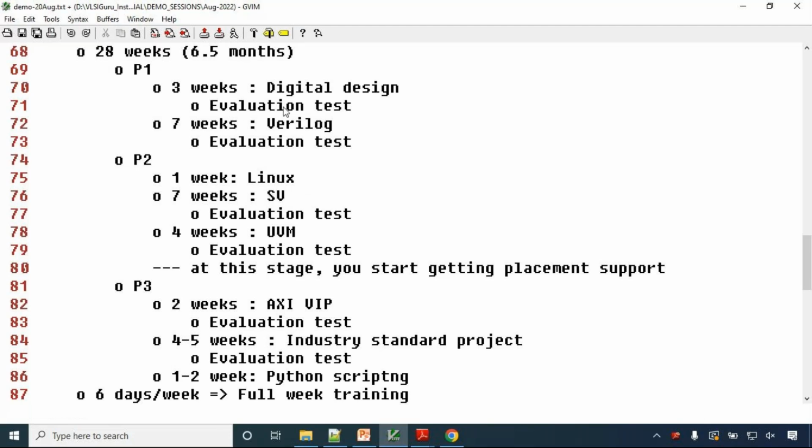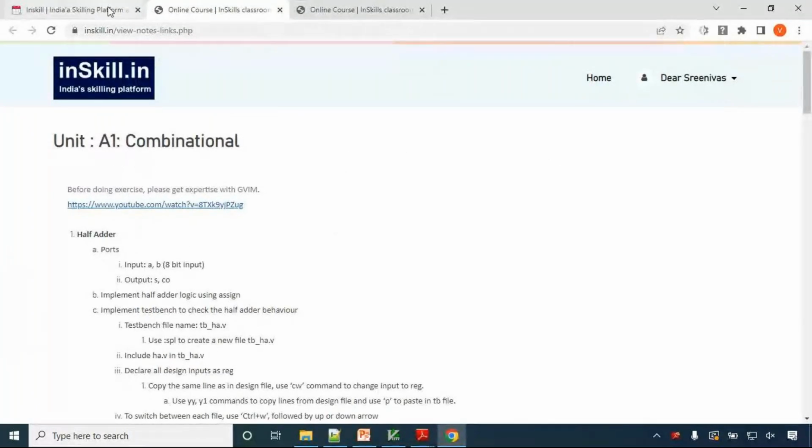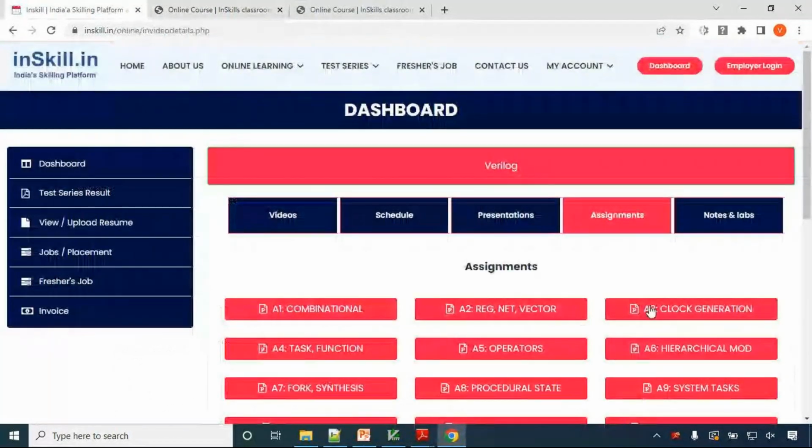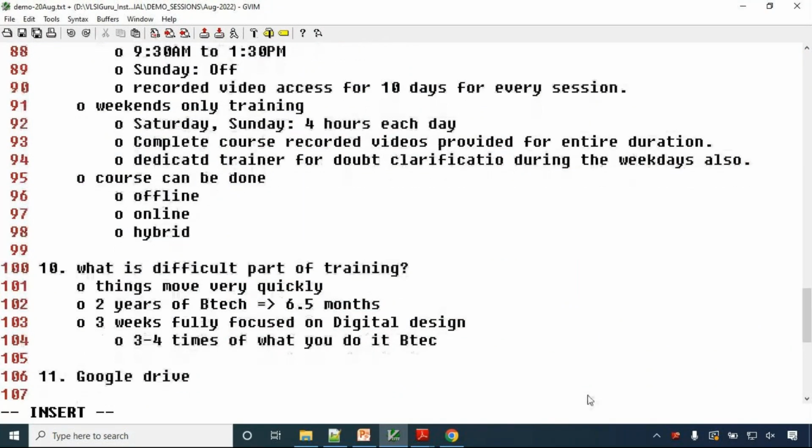Other than that, we will be giving you a lot of assignments. So you can see there are assignments here: Assignment 1, 3, 4, 5, 6, 7, 8, all these things. We'll be giving a dedicated Google Drive link for each and every student. You will be submitting all your assignment solutions into Google Drive, and this is monitored regularly to see how we are progressing. Many times we see students who don't submit anything at all.